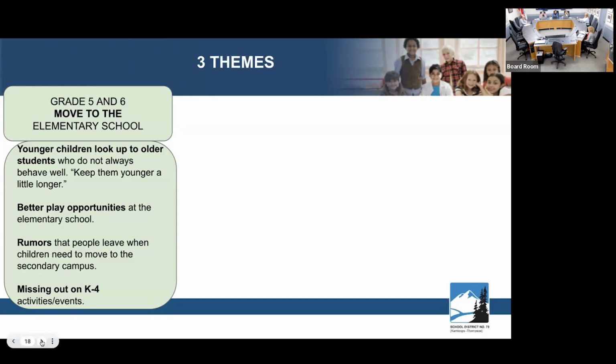So number 1, I would say about a third of the room said that grade 5 and 6 should move to the elementary school. The reason is that younger students look up to older students who do not always behave well. And their perspective was "keep them younger a little longer," a phrase that was stated, and it's one that captured the feeling. There were better play opportunities at the elementary because it has a playground and the secondary location does not. There was an emphasis that there are rumors that people leave when children need to move to the secondary campus. People who were talking about those rumors confirmed that we can't always confirm them, but we live in a rural community and there are rumors nonetheless, and we believe that they impact things. And some kids miss out on K-4 activities and events when they're at the different building.